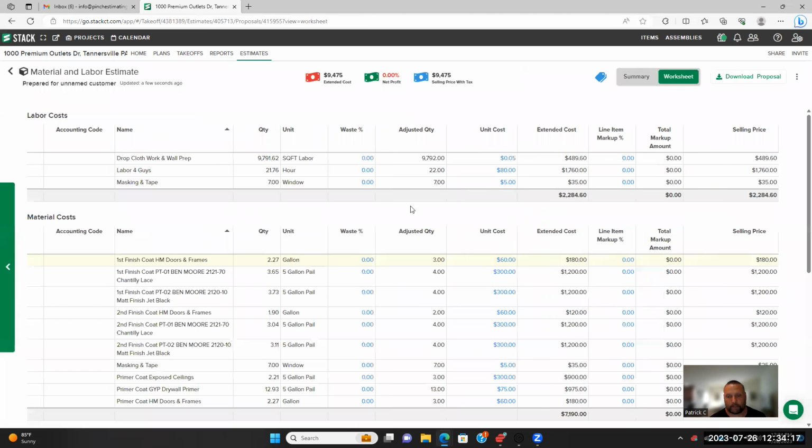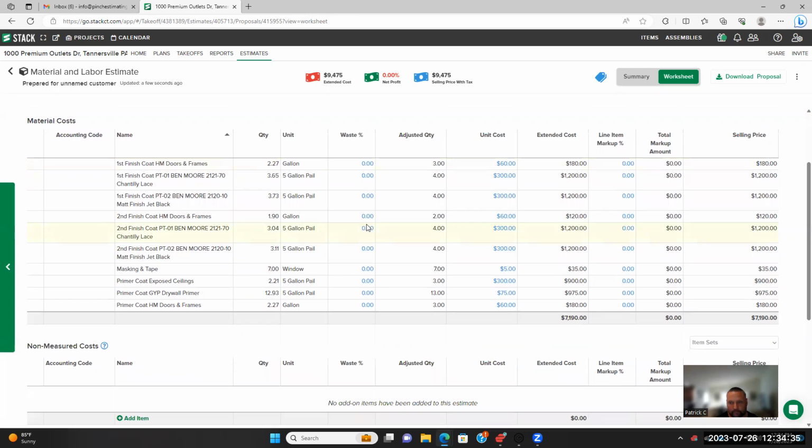So we added all of our worksheet. Bam, look. So we can see all our drop cloth work here. For sanding in between coats, that's what our cost is. We can see what our labor is for the 4 guys. Masking and tape, 35 bucks. That ain't bad. And then these costs, right? So 2.27 gallons on that for doors and frames. 3.65 5-gallon pails on the first coat. So about 4 5-gallons on that one, about 4 5-gallon on that one.